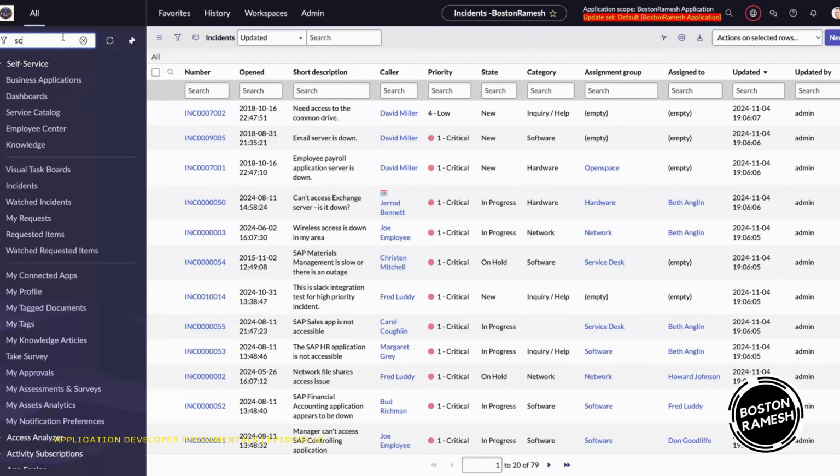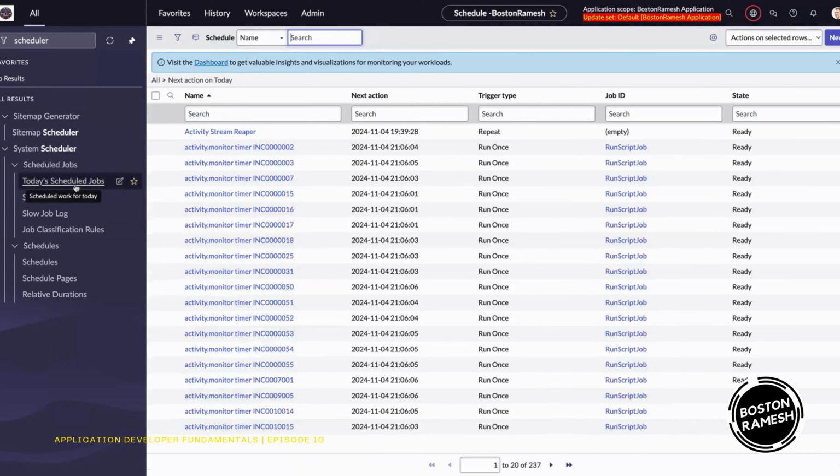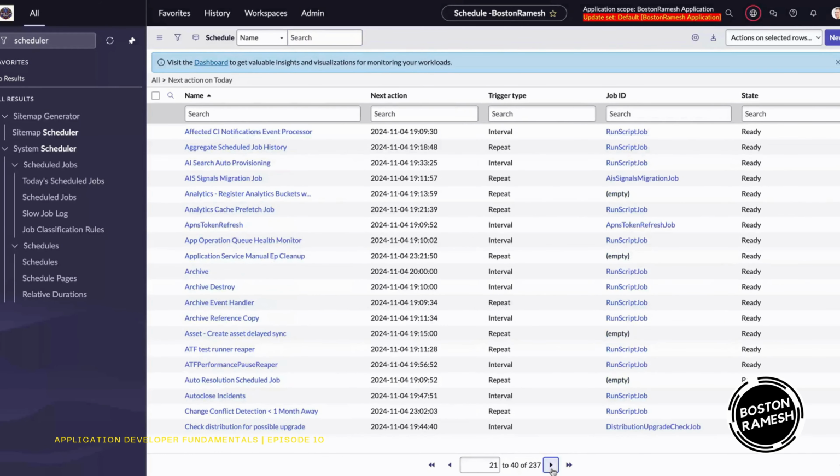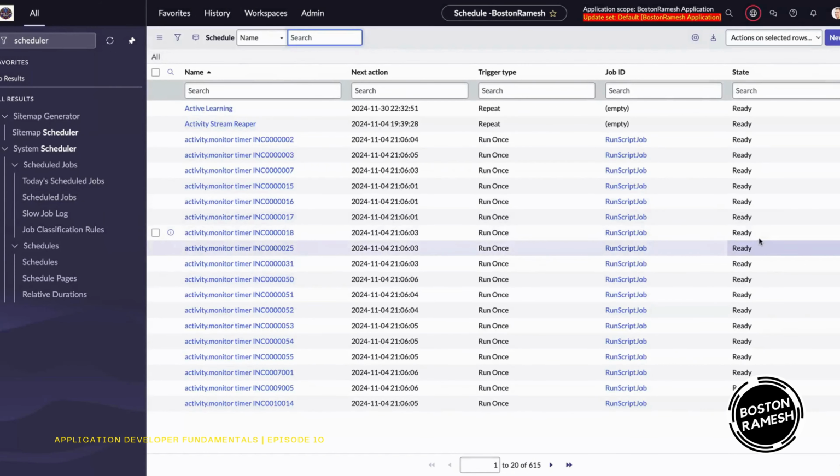And let's just look at the scheduler. This is where we look at what the scheduled jobs are for today. As you see here, these are all the jobs. Basically this is the schedule. These many jobs are scheduled for today. Most of them are in the ready state. Because it is today's scheduled jobs, I think most of them are in the ready state. But if you go to scheduled jobs, some of them are in the ready state.